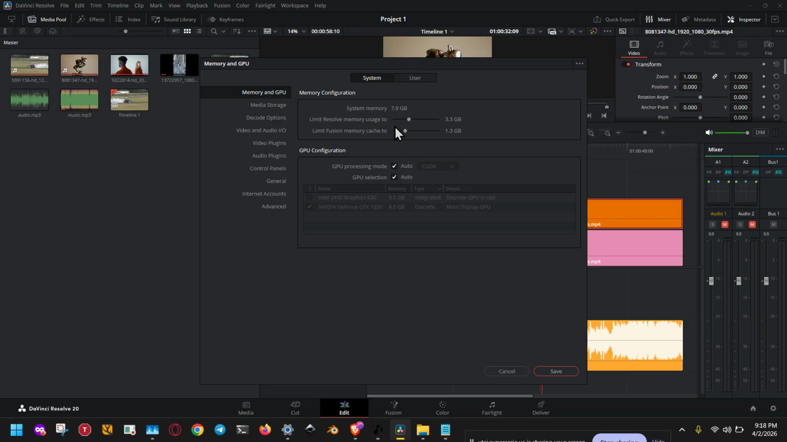Now find GPU processing mode. By default, it may be set to Auto, but for troubleshooting this error, you want to uncheck Auto. When Auto is enabled, Resolve tries to choose the best backend on its own, and sometimes that automatic detection causes instability. Turning it off lets you manually pick the processing mode that works best for your system.